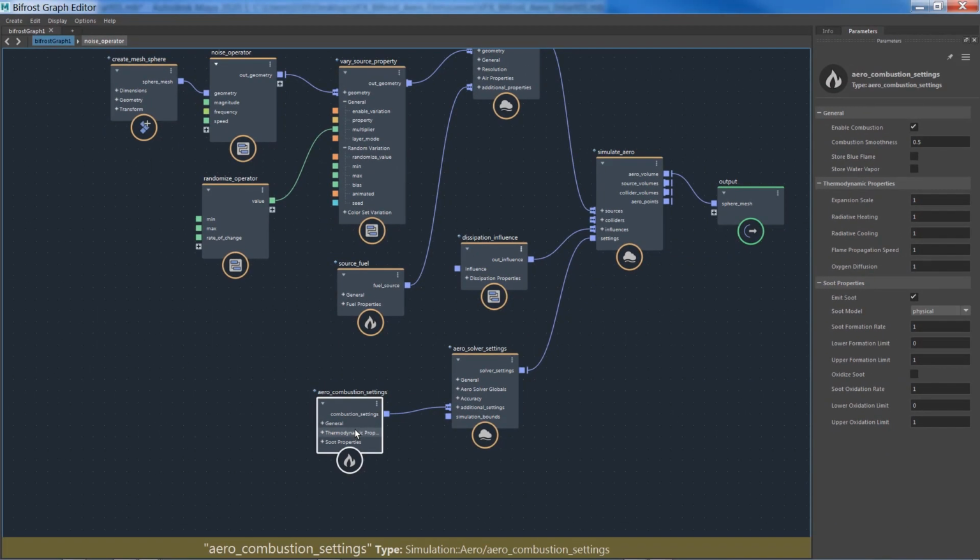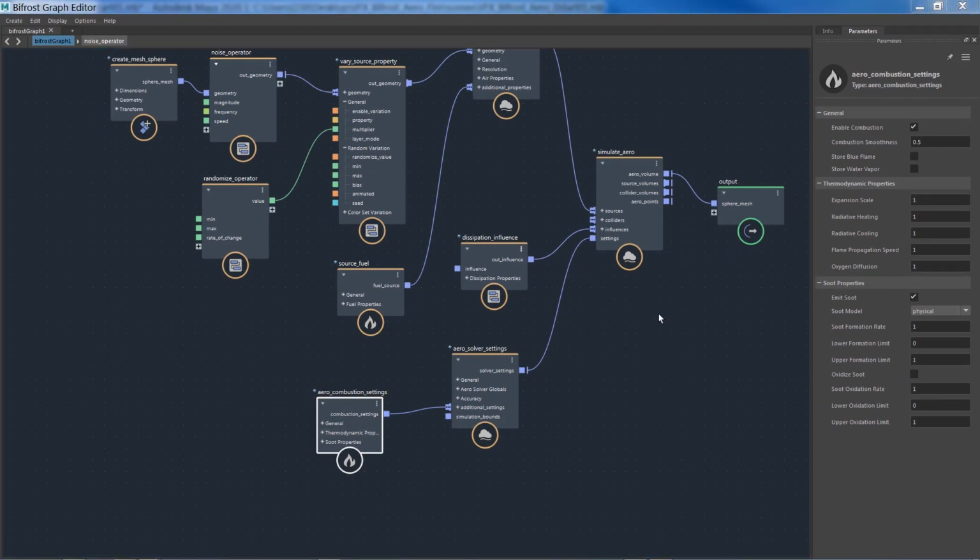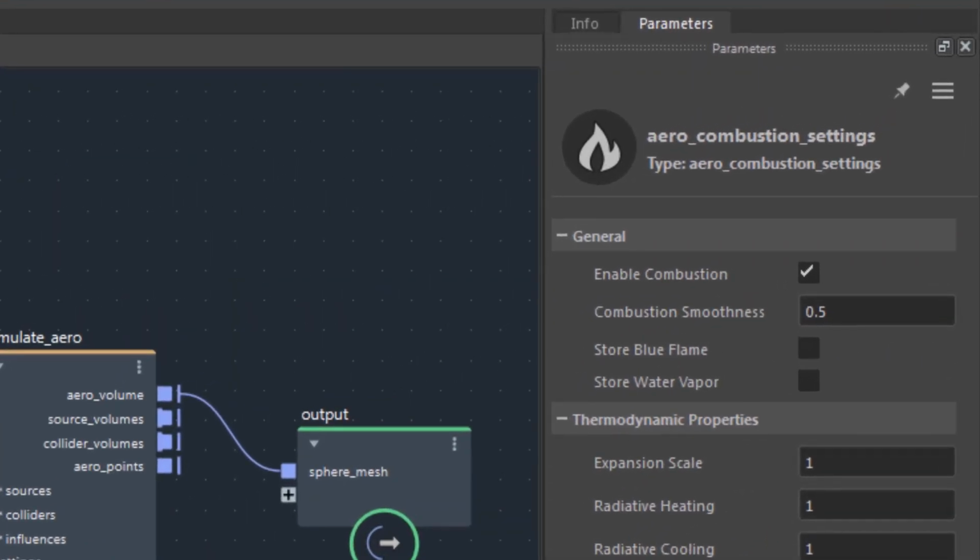If I click on that, we have few attributes that we need to change. This combustion smoothness smooths all the jagged edges in your fire, so increasing it would soften your fire. Bad idea. So I'm going to actually lower it to 0.2, because we need crispiness. We actually want to have that as a crispy fire.